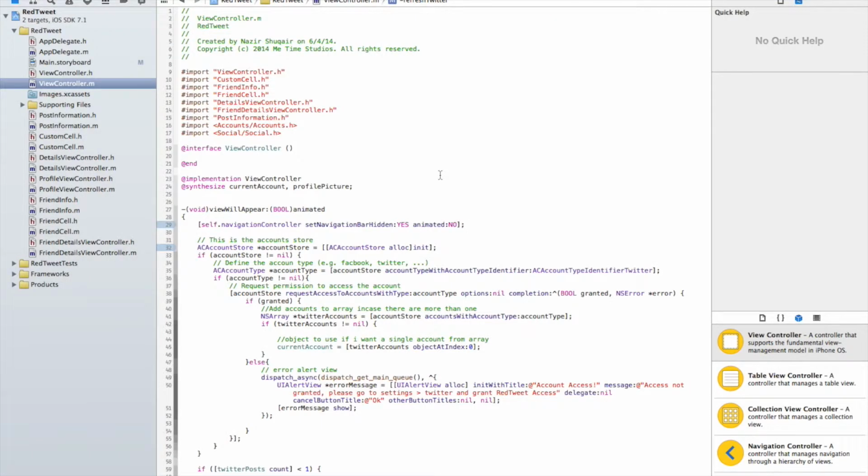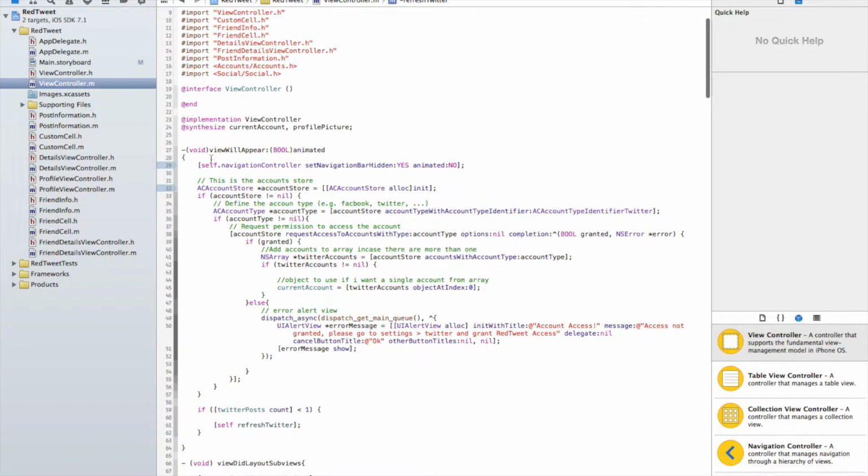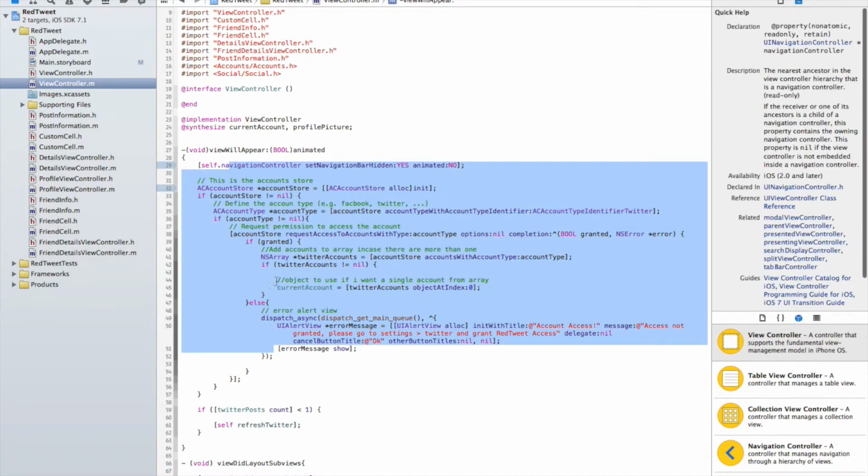Okay, so for the code, I refactored it a lot and I took out a lot of pieces and actually made it a lot better. So for the account, I separated that from the actual call and put it in a method called viewWillAppear. This way I can get the account before the view displays, and any calls that I have in the same class can just use this piece of code for the account instead of having to write this twice.